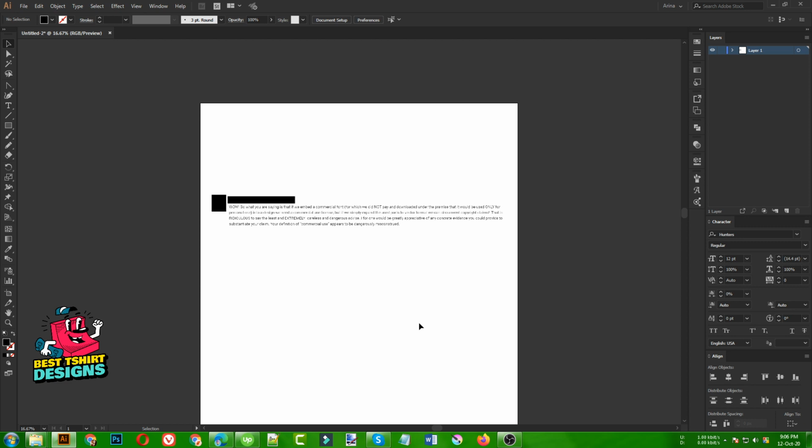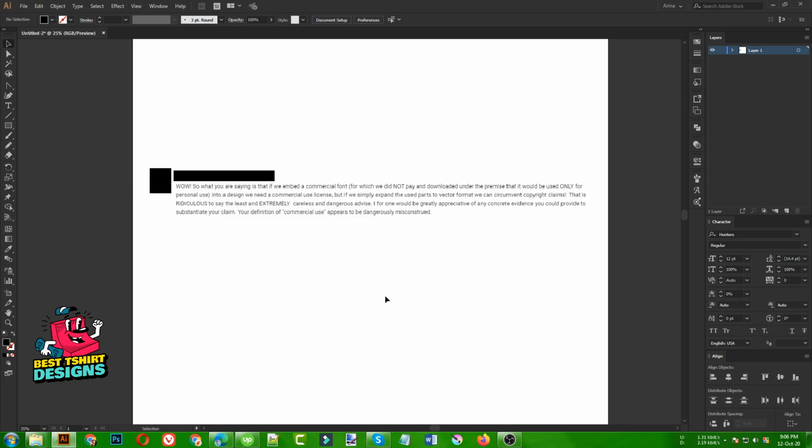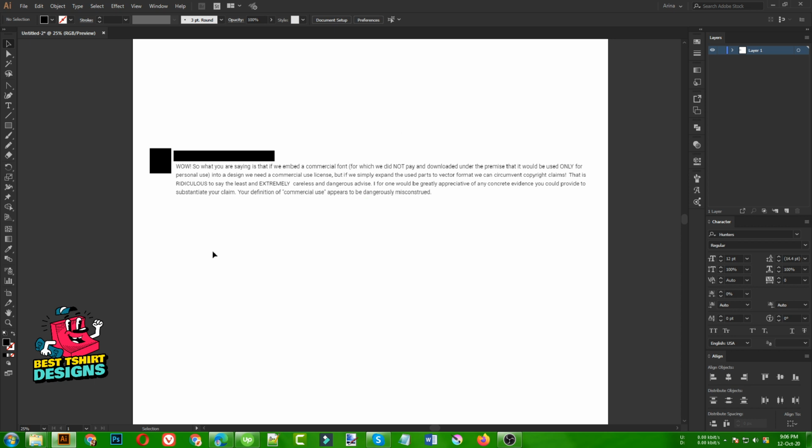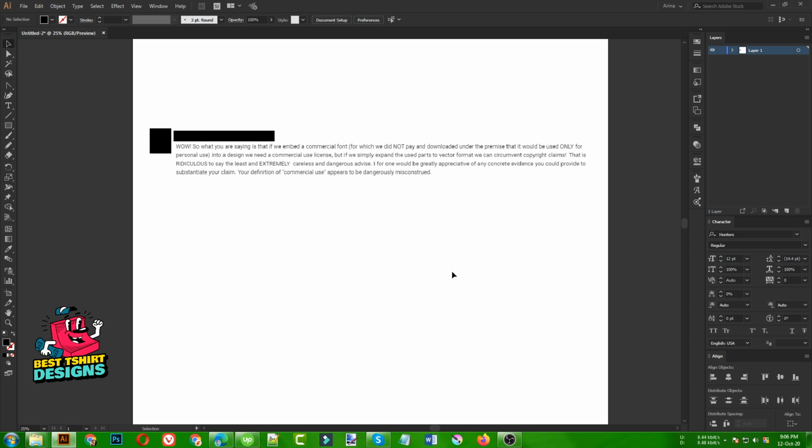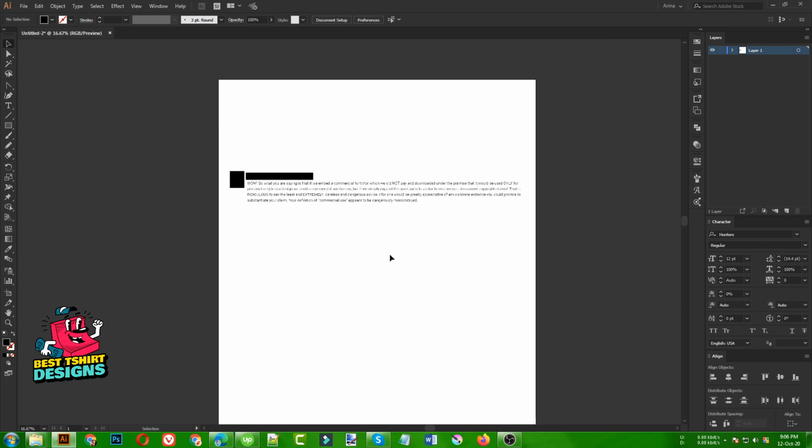So as I told you, you can just break that font to use in your design, and I got this comment that this is extremely careless and dangerous advice. Yes, I agree with him, because this is really not the legal way to use a font, or you can get some copyright problems, but still there are some options to use fonts.